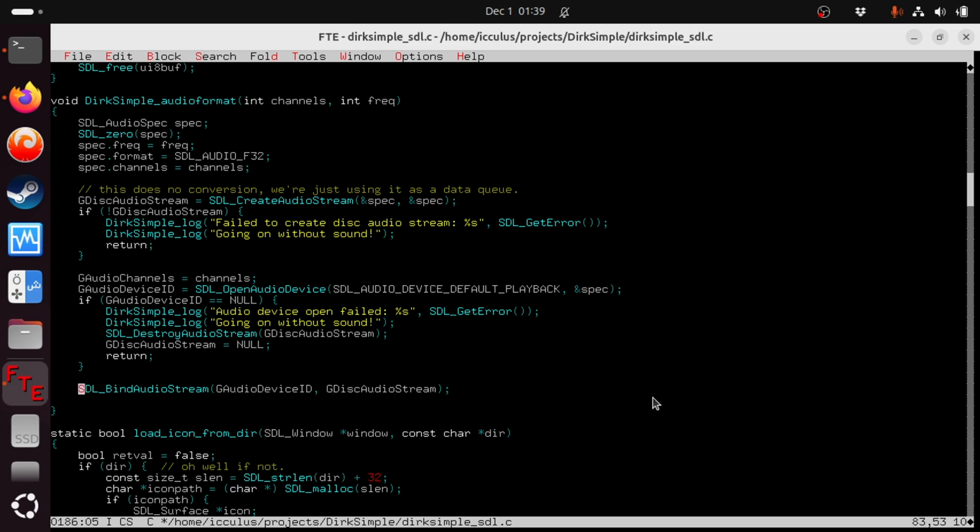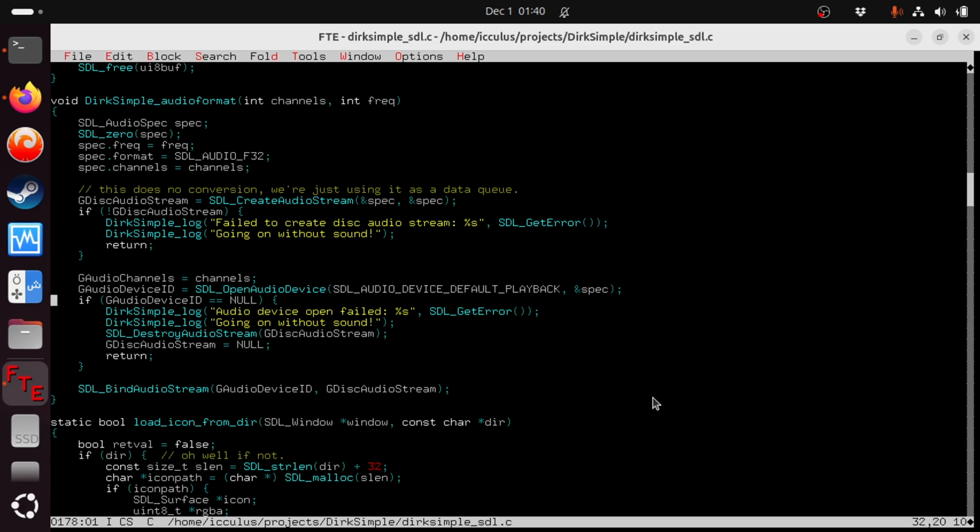Now, since we've just created this, there is no data in it. So even though it's bound, every time the hardware wants more audio to play, this thing will be like, I don't have any audio, and it'll be like, okay, so we're just playing silence. It's fine. This can stay bound with no data in it. That's totally okay. So we'll just leave that like that, and that should be good.